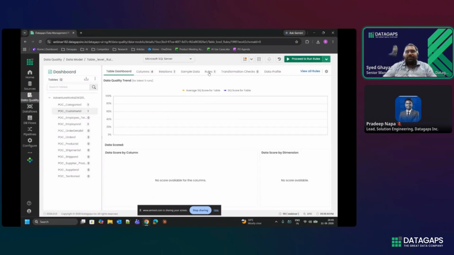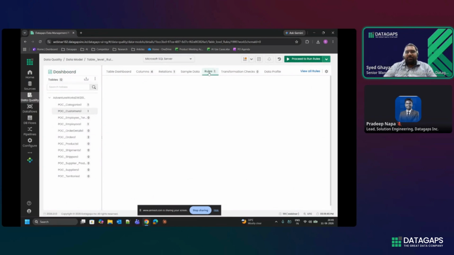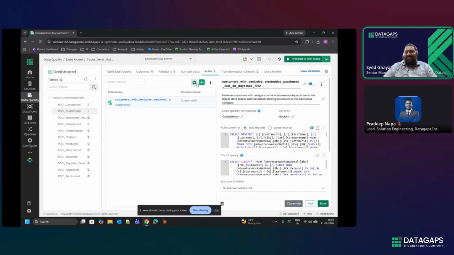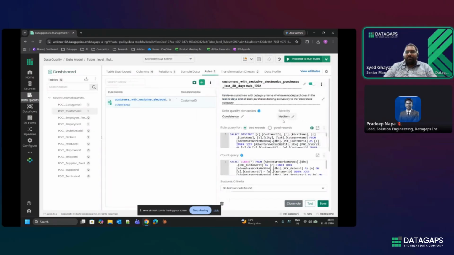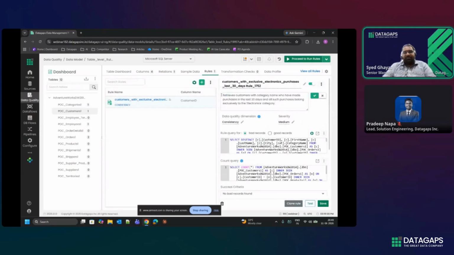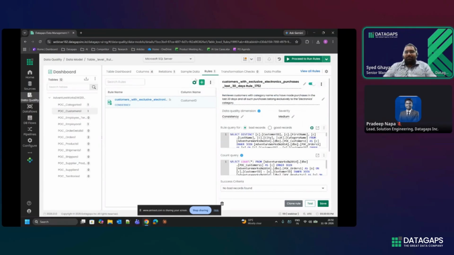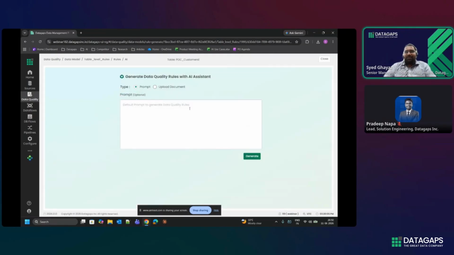Now I'm very much interested in having the rules created. Now I'm slightly lazy, right? I don't feel like writing a big query. So what do I want to do? I want to just retrieve, or let the tool write the query for me, and use the AI. That's why AI is here, right? To make our job easier.